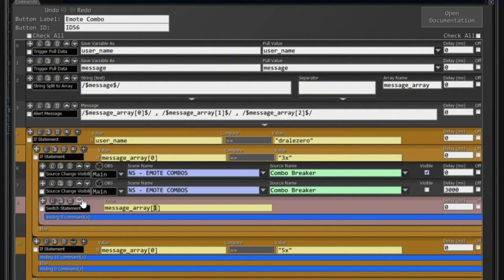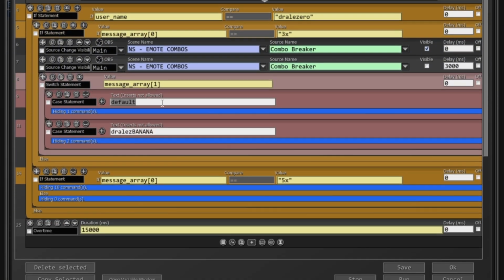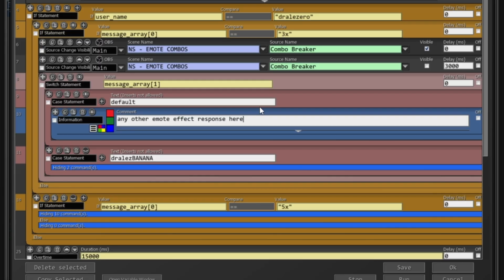What is the emote name? We're using a switch statement. The first case is default. So if the emote doesn't match any predefined effect, we can also put something here. This right here, right after the if statement, is going to play whether it matches or not. And then under default is going to be the fallback of what effect you'll use if it doesn't match anything else. And then I have another case statement where it does match.